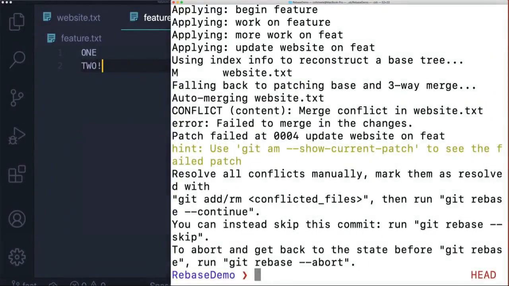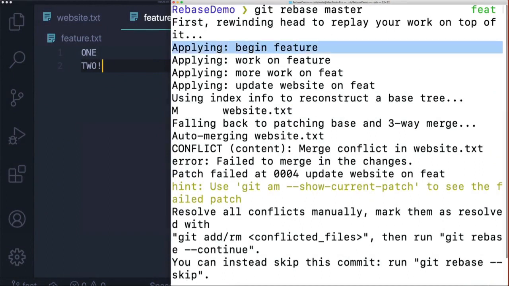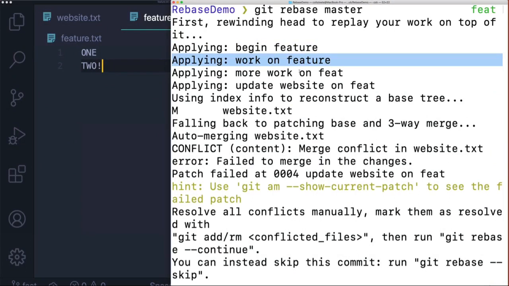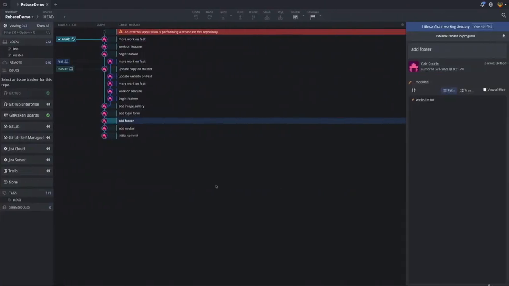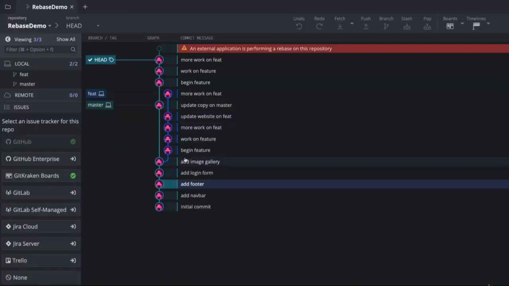And uh-oh, look at this output. Slightly different, right? So it recreates all of our commits from the feature branch, rebasing them on the master branch. But then it gets to this. Conflict, merge conflict in website.txt, failed to merge in changes. And if we look at our history, look at that. It is a partial rebase.